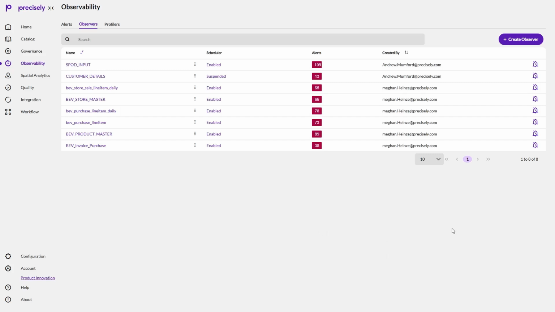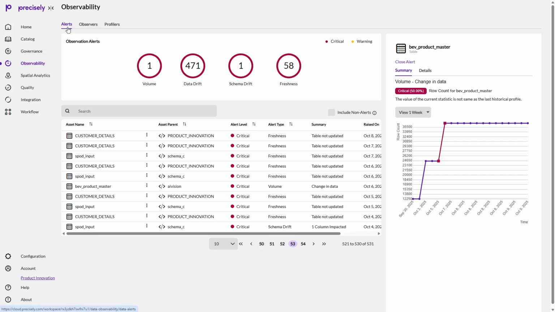How can you know when your data quality drops? When an observer identifies an anomaly, it sends out an alert, and users can subscribe to receive an email notification for these alerts. Remember that observability continuously observes metadata and learns from your data over time using AI and machine learning. So you are alerted on anomalies of volume, data drift, schema drift, and data freshness automatically.